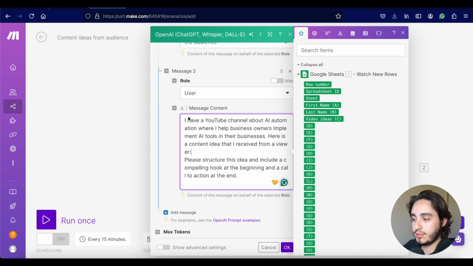Also on the user message, which is essentially our prompt, we have this simple prompt over here that says, I have a YouTube channel about AI automation where I help business owners implement AI tools in their businesses. Here is a content idea that I received from a viewer. And then here, I'm just going to click on video ideas to import from the Google Sheets. And then right after this, I say, please structure this idea and include a compelling hook at the beginning and a call to action at the end.